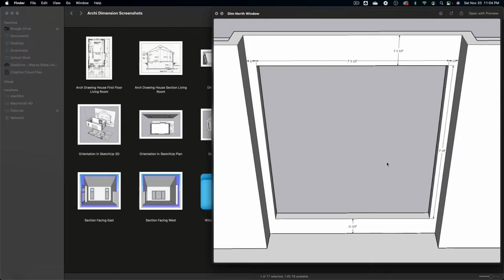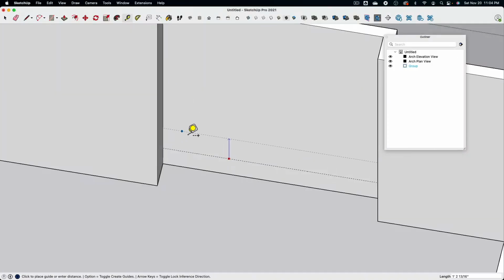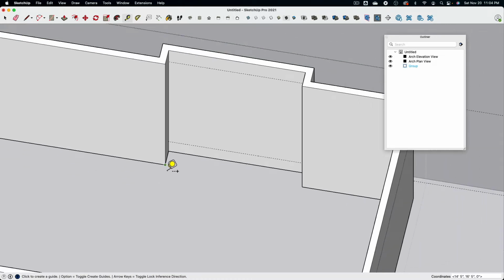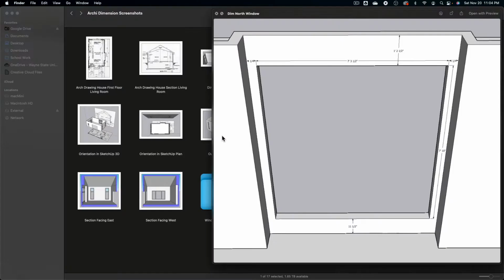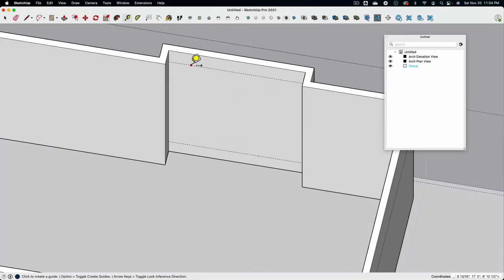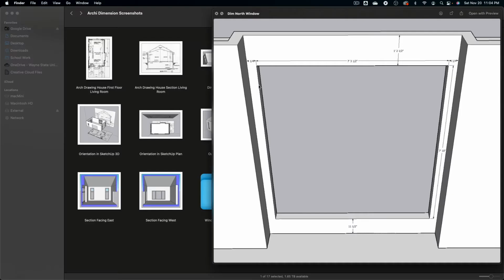So 7 feet 11 inches. Zip. 7 feet 11 inches. Okay, and then we have 7. Yeah, that's really interesting. 7 feet and 3.5 inches. Okay, so I will figure out where's my midpoint. There we are.